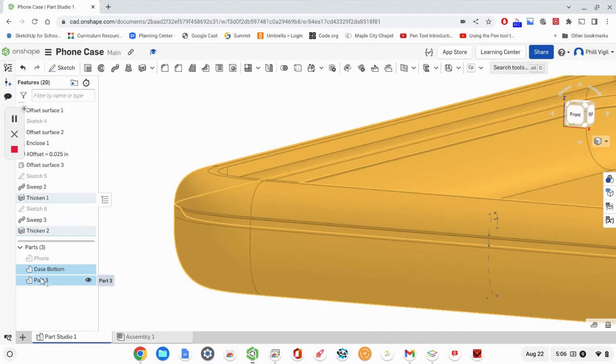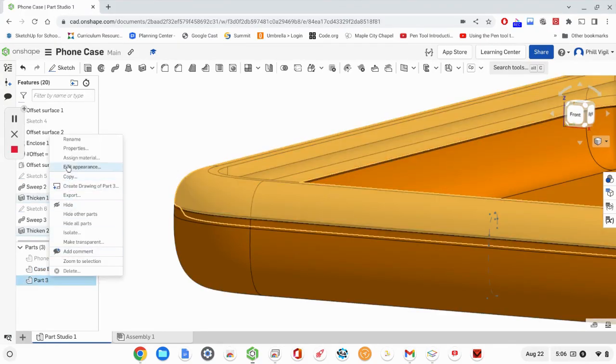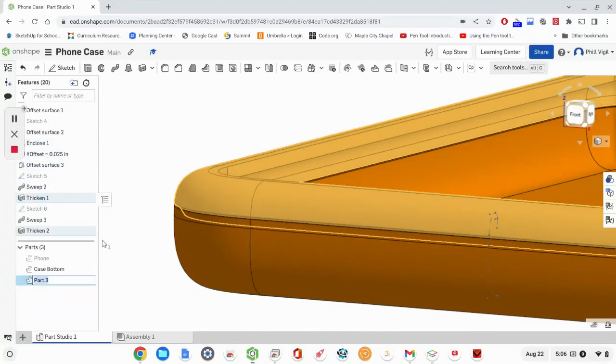And then we have part 3 here. Go ahead and deselect all parts. Rename that case top.